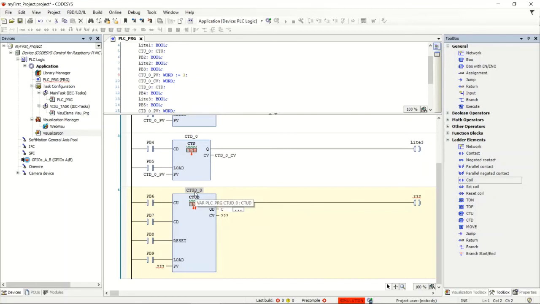Now, why I do that, I guess I haven't explained maybe why I try to keep them similar. Why I do that is because you might have multiple counters. You might have multiple timers, multiple of the same timers. So that's why I like to actually make it relative to that specific one. So in this case, CTUD underscore 0 underscore QD. Okay.